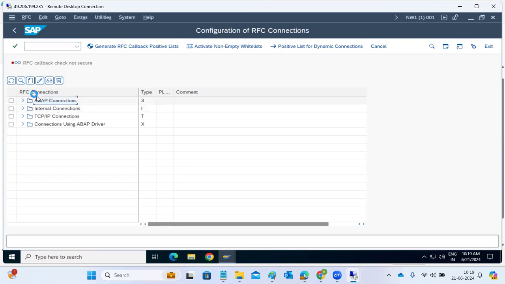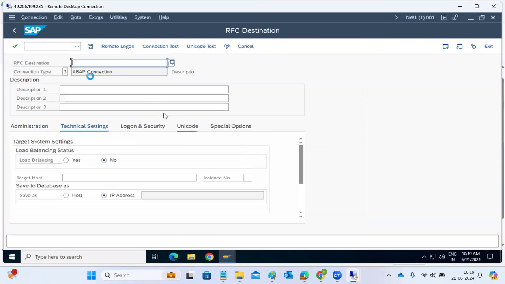So ABAP connectivity, SAP to SAP here. Just select the system here. Click on create. What is the destination name, the connectivity name? Suppose you are connecting to the ECP system, then ECD, then what is the connection type? Is it an ABAP connection? The types of connectivities are there.